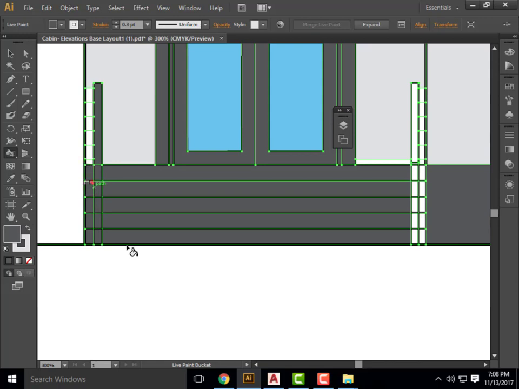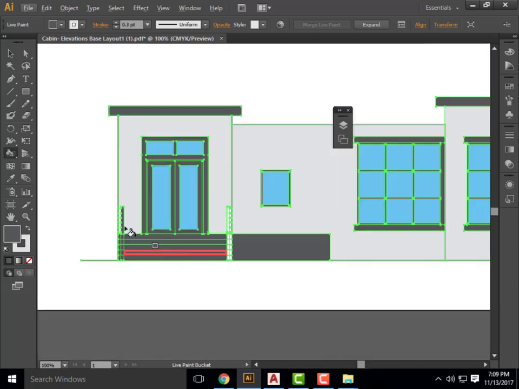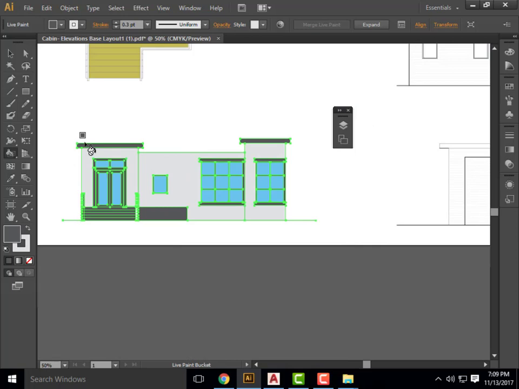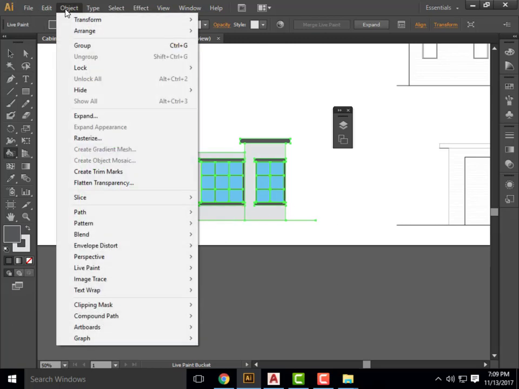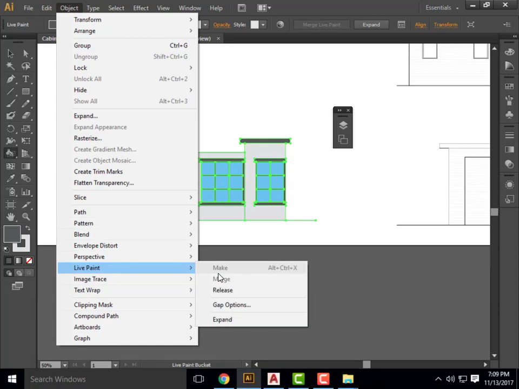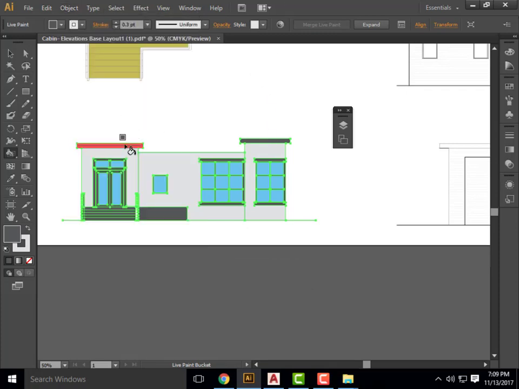Live paint? No, I selected the entire elevation. So everything at that point is ungrouped. Okay, so they're all individual lines. I selected the entire elevation, and then I went up to Object, and I clicked on Live Paint Make. If it's in a group, you would just select the group and right click and click on Ungroup.